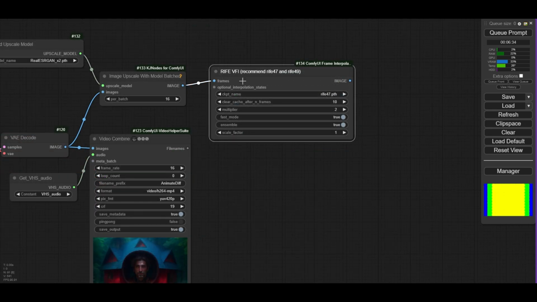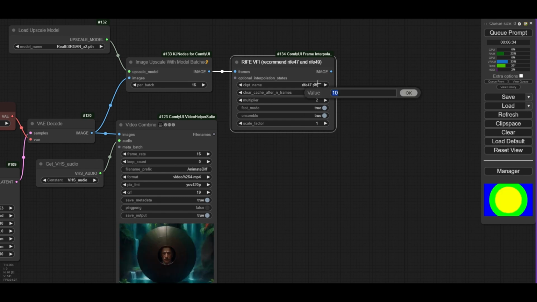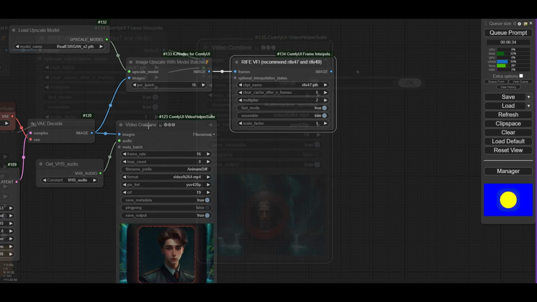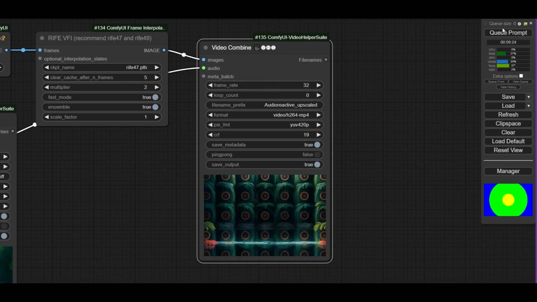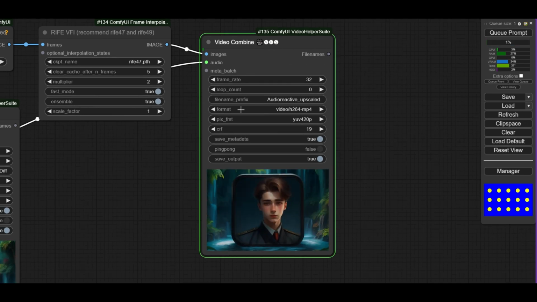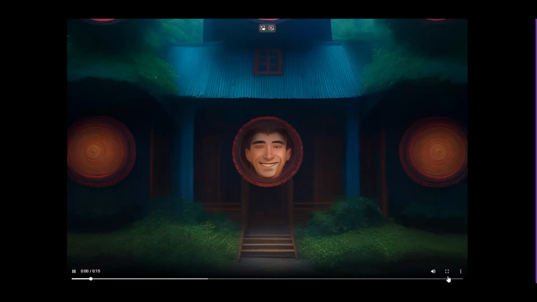Finally, RIFE video frame interpolation will help you in obtaining a smoother animation. Reduce the cache size to avoid the system crashes. Remember to double the frame rate if you are doubling the number of frames. And if everything works, you can now enjoy an amazing audio-reactive music video.